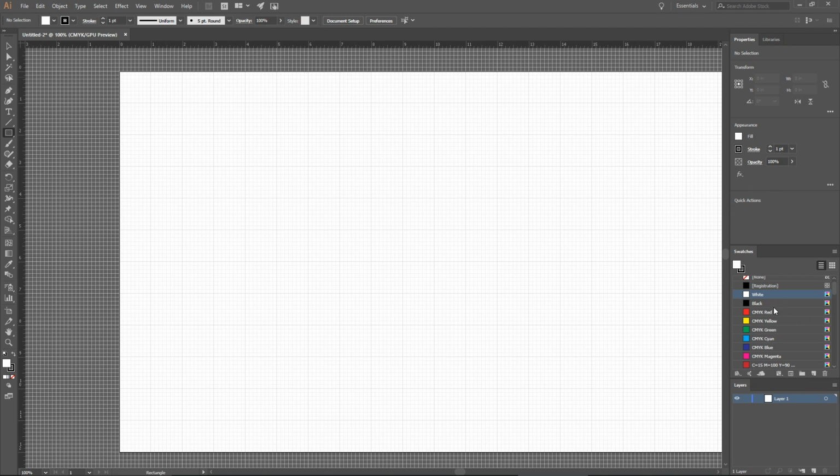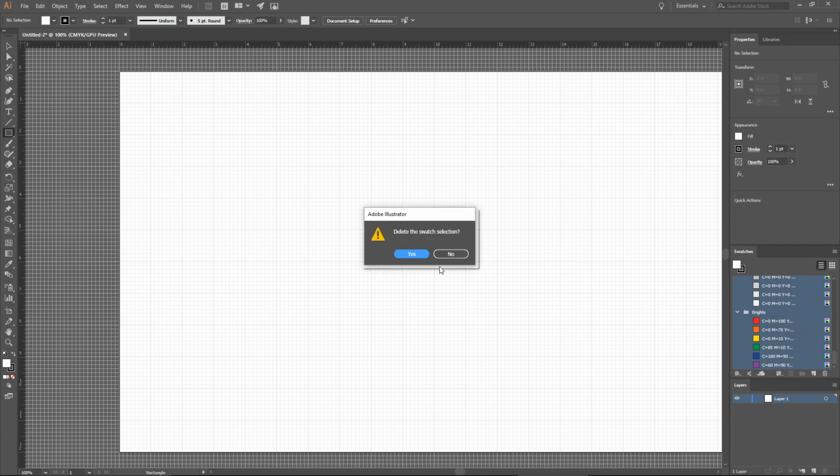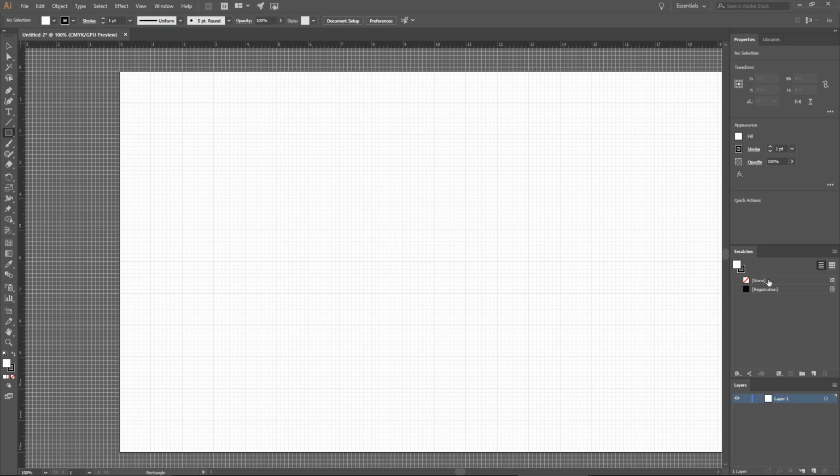Now you might have noticed here that swatches is once again full of garbage. So again, I highly recommend you do the following. Choose the top color, which in this case is white. Scroll all the way to the bottom, shift click on the bottom one, click the trash can and say yes and get rid of all of those swatches.